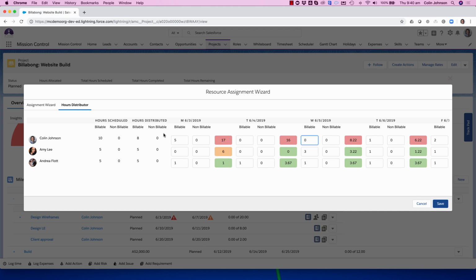Now, the figures from that hours distributor will actually be applied to pages like the timesheet and the resource scheduler and so on. So if you modify the action at all, whether you reschedule it, change the dates, or increase the duration, this distribution will actually be removed. So you would need to come back in and modify that again. But this should give you a far more flexible approach of distributing those hours amongst your team members.